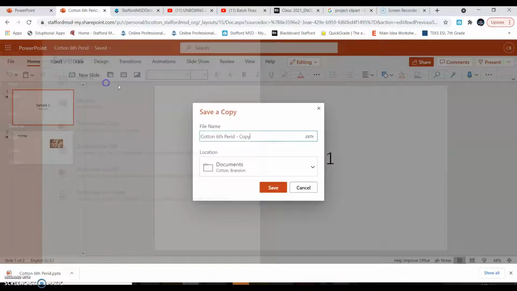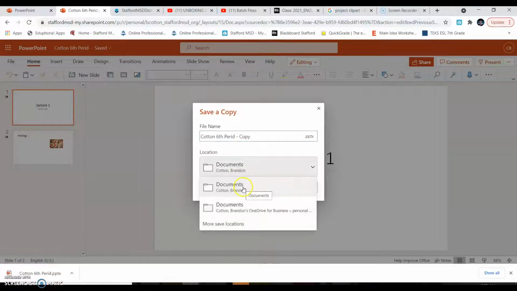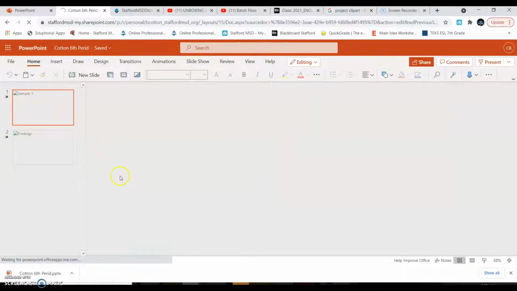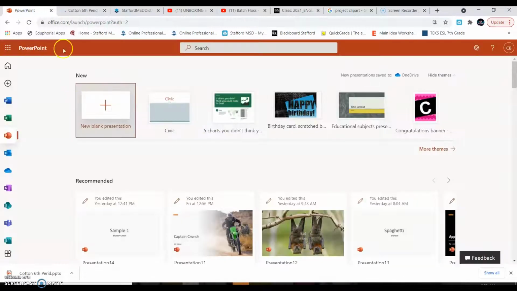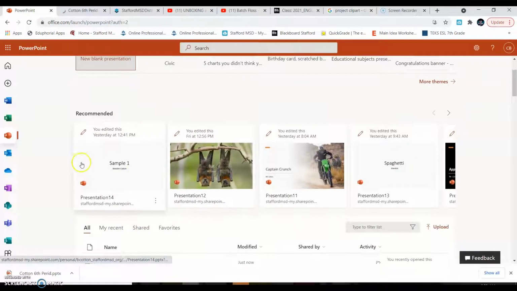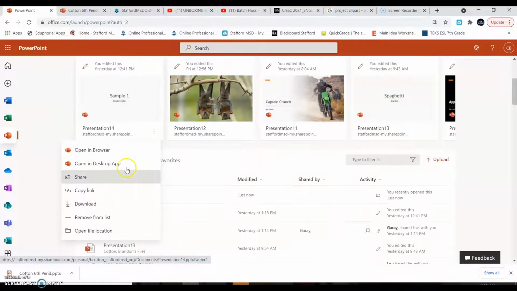If I hit Save As a Copy online, I have to name it. I have to save it to my documents, which is here. And I hit Save right there. And it will save it online, which I can find in my Outlook account and class link, which is right here, okay? Now, I can share this link, copy this link, or download it to share.